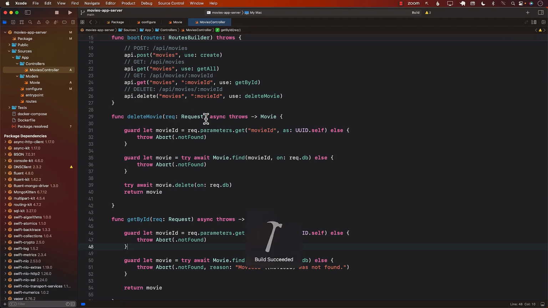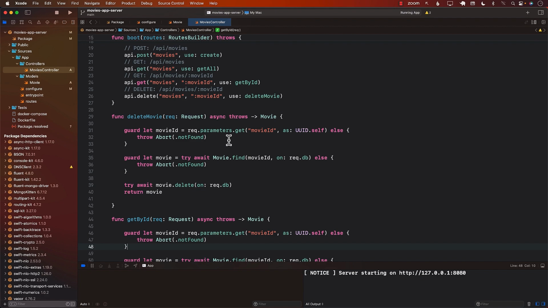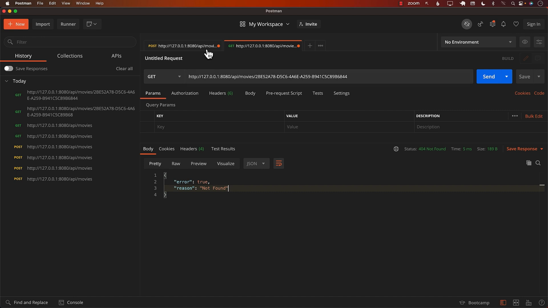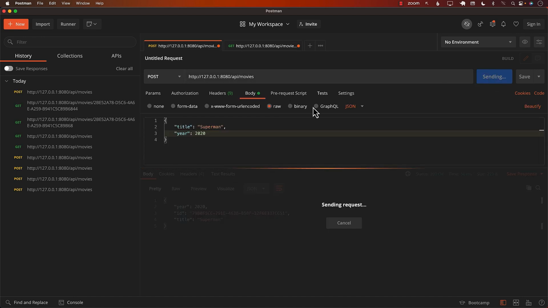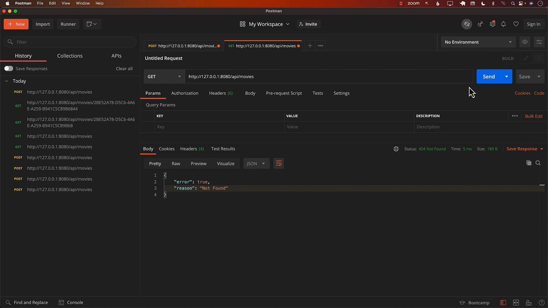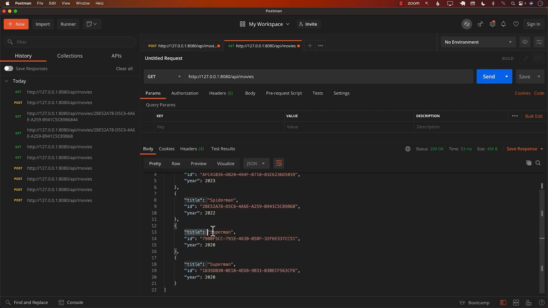So let's go ahead and run this. And we're going to try to delete a particular movie by its ID. So let's open this up, go back over here, and first find the movies so that we can pick one movie that we want to delete. So I'm just going to go ahead and perform a request. Actually, I think I did the wrong request over here because we ended up adding a movie. So let's go ahead and do a get request. Okay. So we have two Supermans because I added this one by accident. So let's go ahead and get this ID that we want to delete.